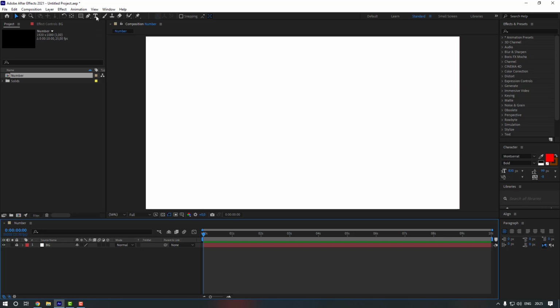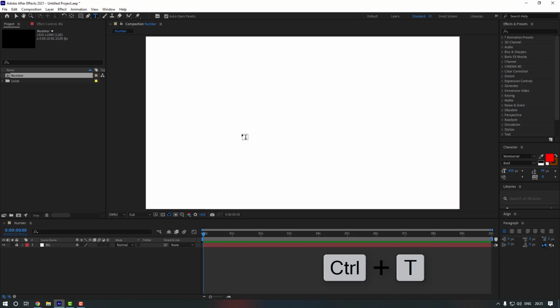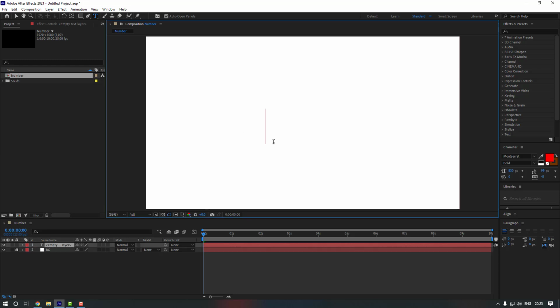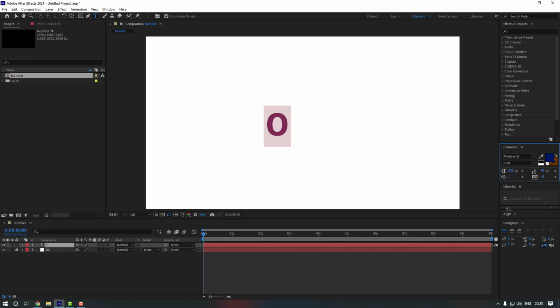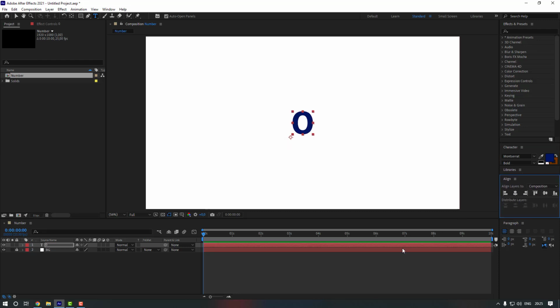Now let's go to type tool. For that you can just click to here or you can press Ctrl T. And let's just click to here and write 0 because we're gonna start from 0. Now select it and let's go to color and change it to dark blue like this. And click OK. Now go to the line and let's move it to the center. And hold Ctrl and double click to here to move the anchor point to the center.